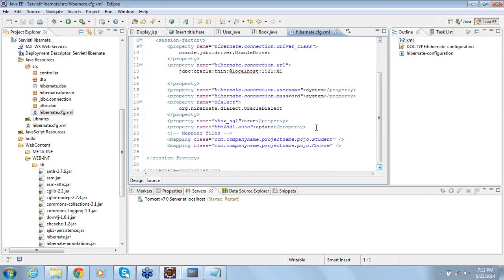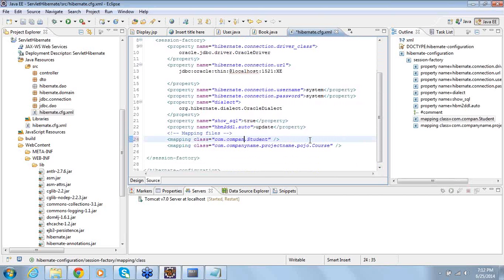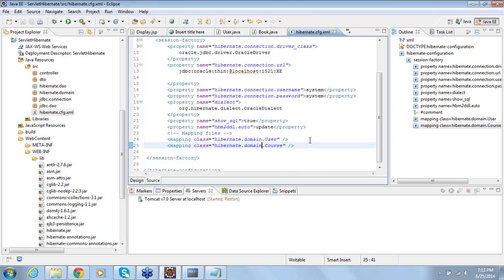Now, what is the package structure you have? Hibernate.domain.student. Oh, it's not student, it's user. Hibernate.domain.course. Oh, sorry, it's not course, it's book.